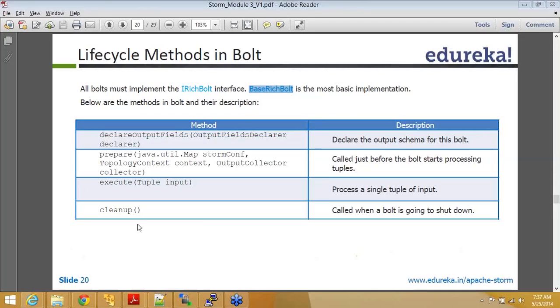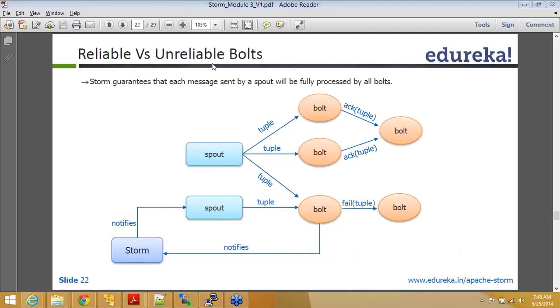Now comes the declare output fields and the cleanup part. Declare output fields is where you declare the output schema of the bolt. Whatever fields the bolt is emitting, it needs to declare all of them. Just like you had the reliability feature at the spout level, of course the same reliability feature would come at the bolt level also.